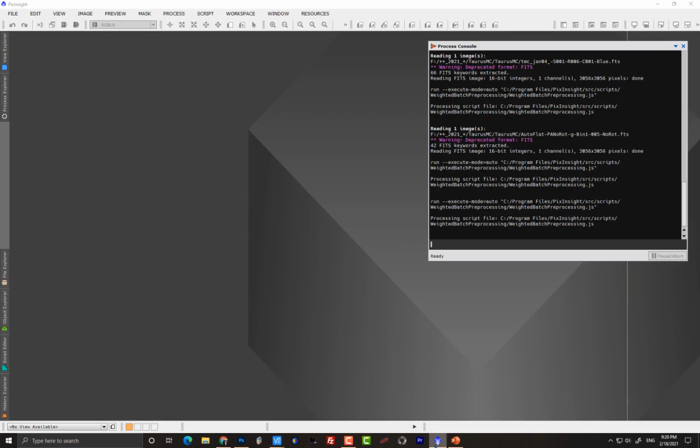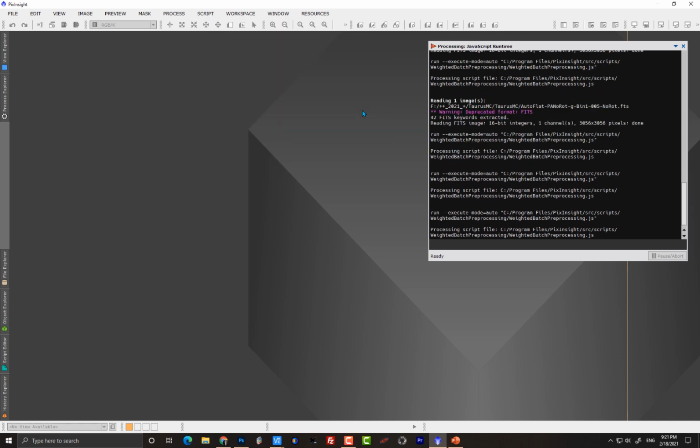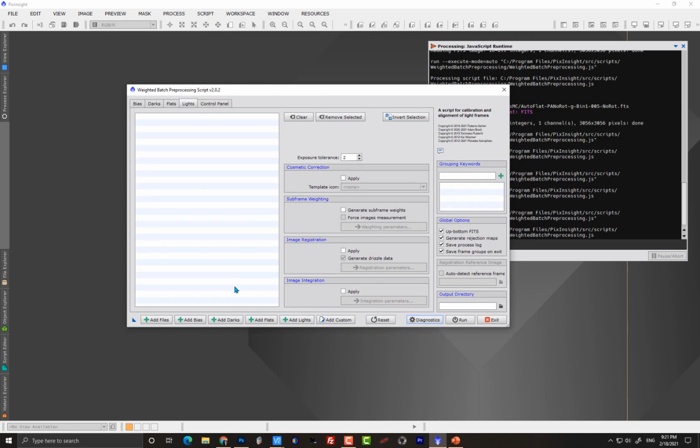Now we'll go back here, and I'll load some data that I've taken using that telescope. So we go to WBPP, and then we will load.